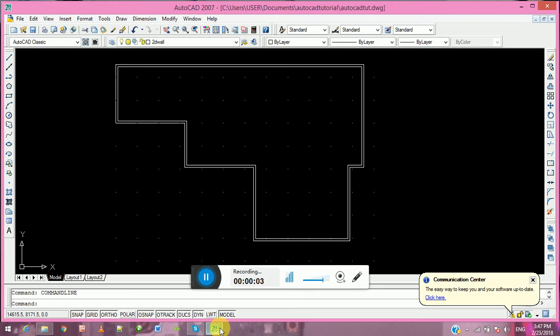Yes, welcome back. We're going to try to put in the interior walls. This is where we stopped the last time. These are the exterior walls for the simple plot plan that we are doing.